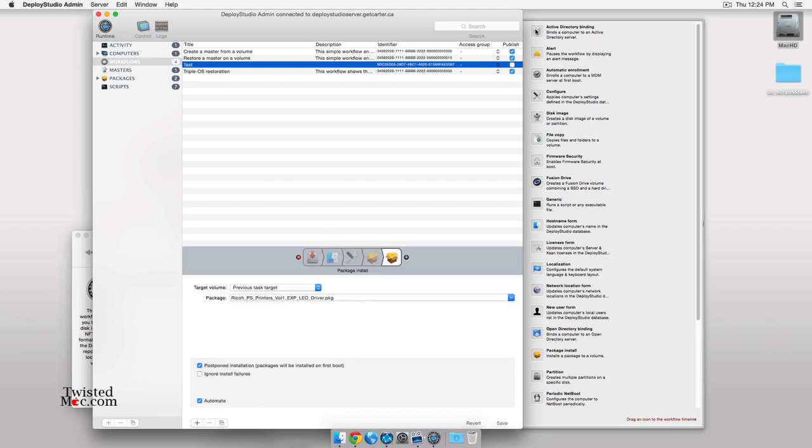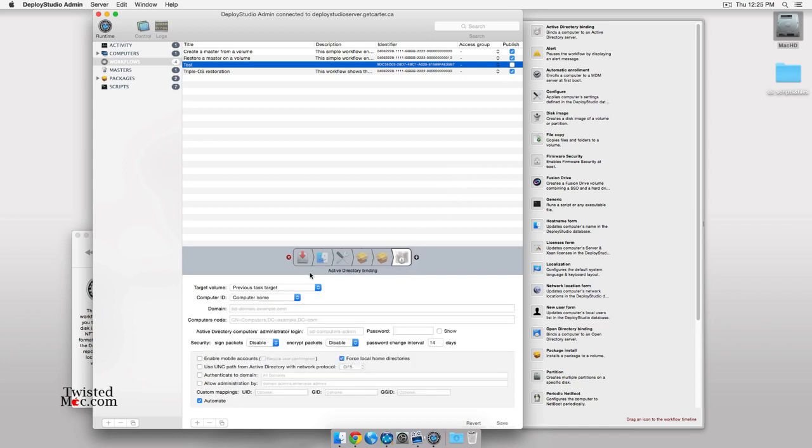If you are on Active Directory, you can bring down the Active Directory binding tool, and you can put in your domain. You can put it right in the OU that it's going to go into in Active Directory. Username, password. You can set administrator. UNC path. This is basically going to be the Active Directory mounted drive. So you can fill around in here and put in your settings, and this will automatically bind the computer to Active Directory for you without you having to touch the computer.